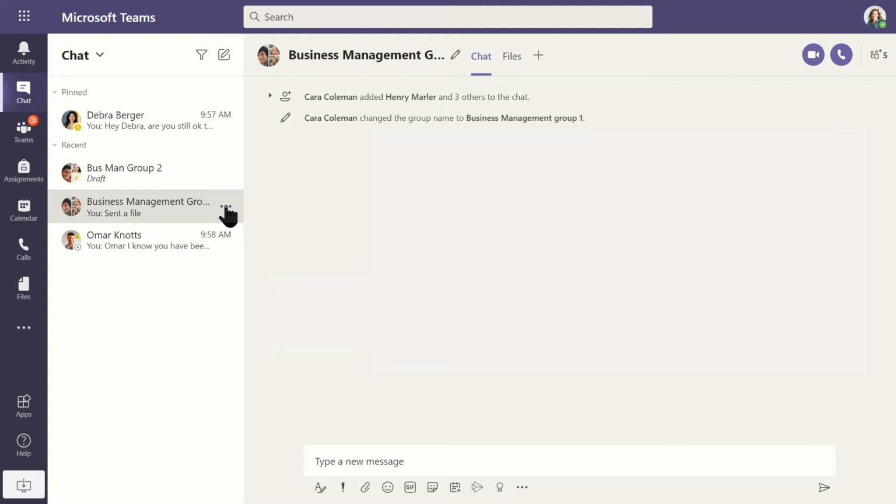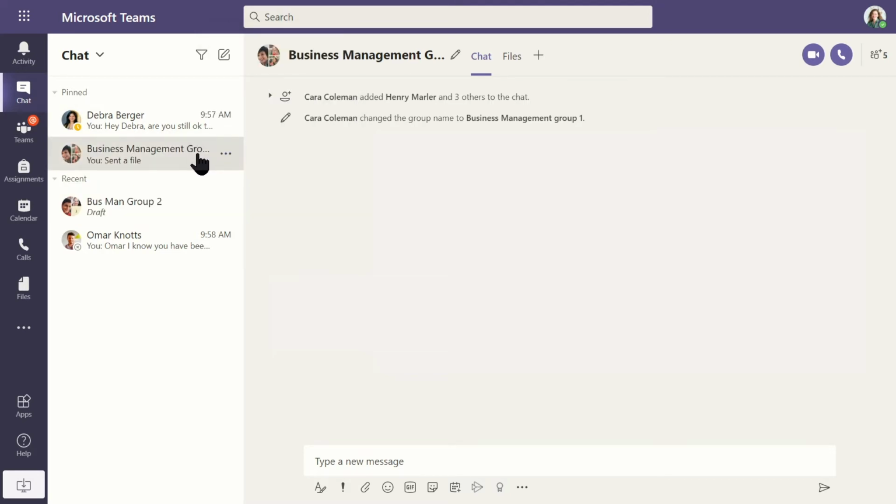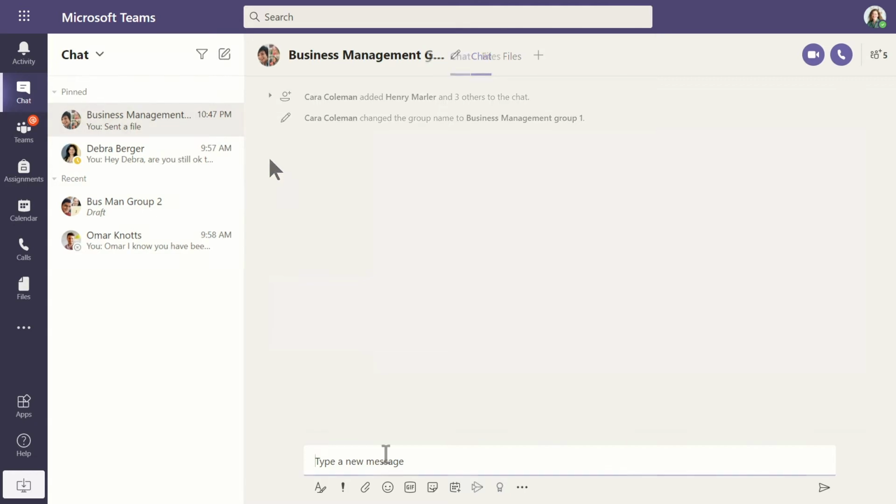As Cara is currently working with the Business Management 1 group, she uses the pin option to position the chat group at the top of the chat lists for easy access. Pinned chats will stay at the top and not automatically reposition themselves, no matter how infrequently they are used.